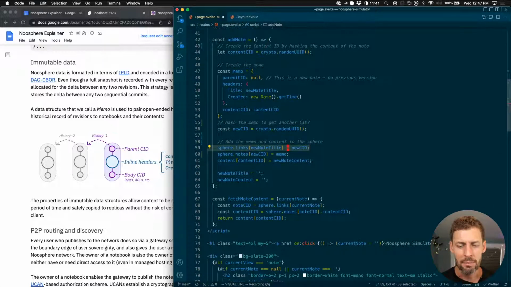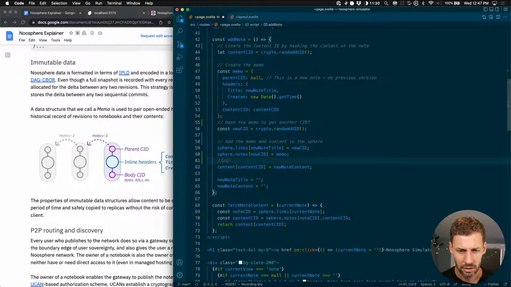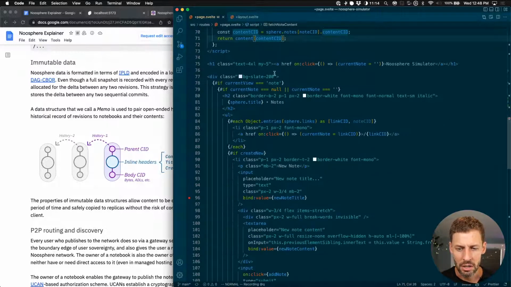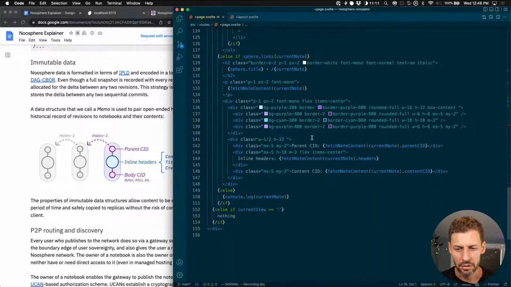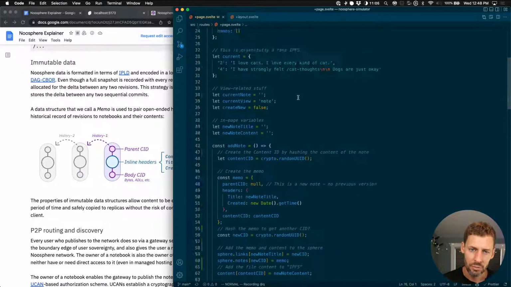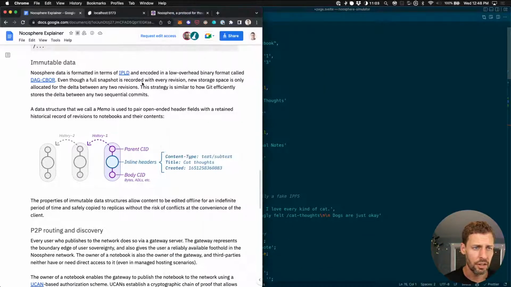So then we add the mapping from the title to the new CID here. We add the new CID memo here, and then we add the file content to IPFS, to our fake IPFS. Cool, that's it. And then we just clear the form. So that is really all. There's a fetch note content function in here. And then, like I mentioned, there's a bunch of ugly HTML and CSS. I'm using Tailwind to try and format the thing appropriately.